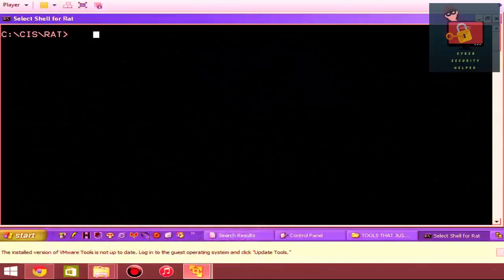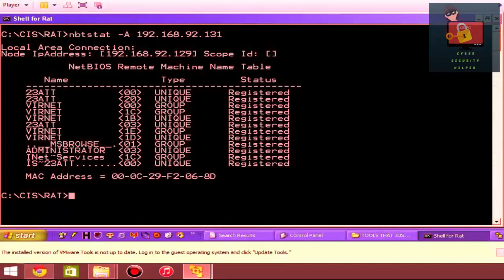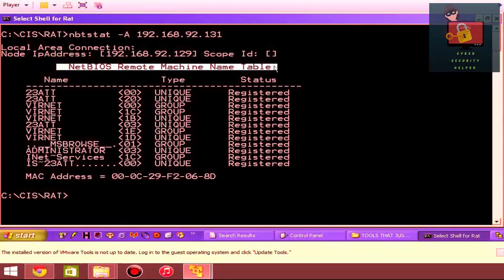This tool against a remote target and the information, insight, or advantage you can gain from running this type of tool across the network. So we're going to run the command nbtstat -A against our target, which is 192.168.92.131. In just a couple seconds it'll come back and say NetBIOS Remote Machine Name Table.